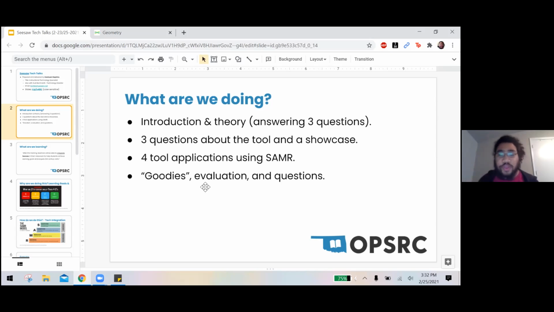Then afterwards, I'll transition into showing you a couple of tool applications, getting you a couple of ideas. During that time, I just really want you to envision what it is going to look like to have this tool used in your classroom. What kind of applications can we see here? So I'll try to give you a wide variety of examples, just to get you started. And then we'll finish things out with me sharing some goodies.